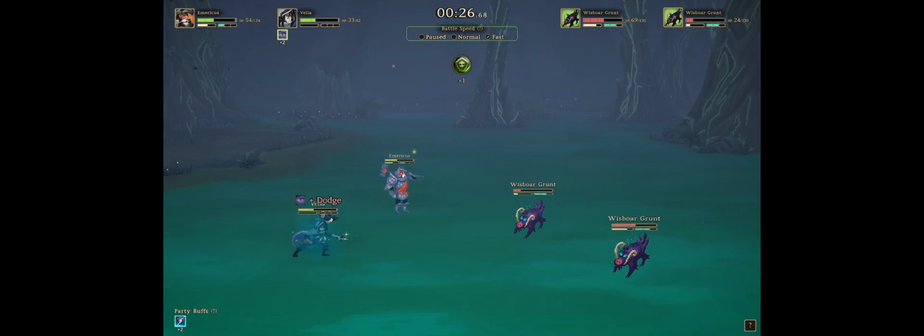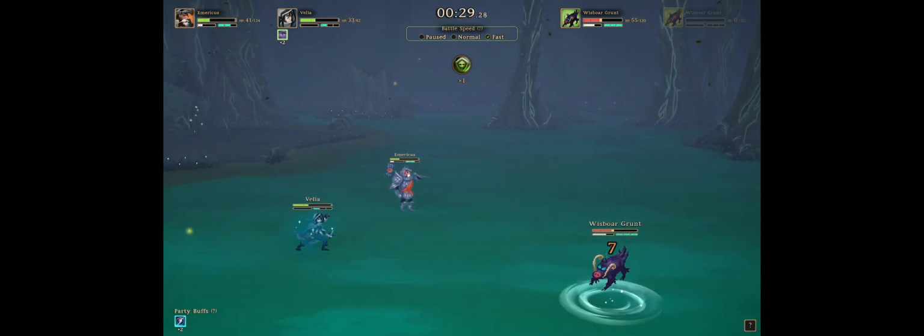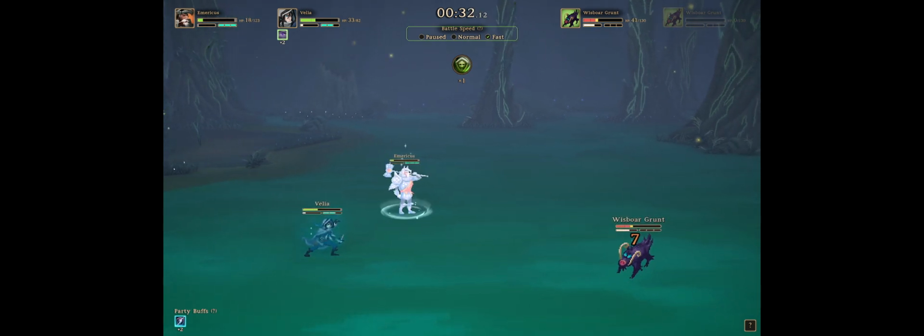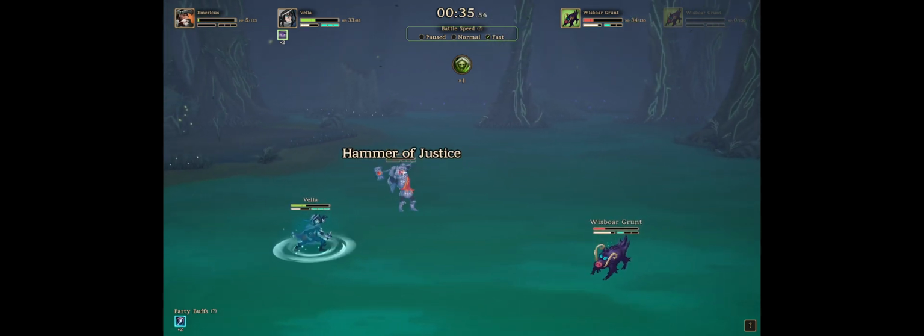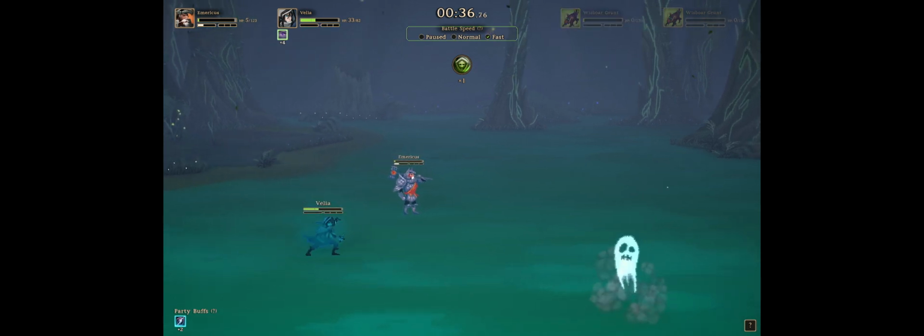Velia uses magpie's boom. Whisborg grunt was defeated by Velia. Whisborg grunt uses fierce charge. Americas' health at 15%. Whisborg grunt's health at 26%. Americas uses hammer of justice. Velia uses magpie's boom. Whisborg grunt was defeated by Velia. Battle concluded. Victory.